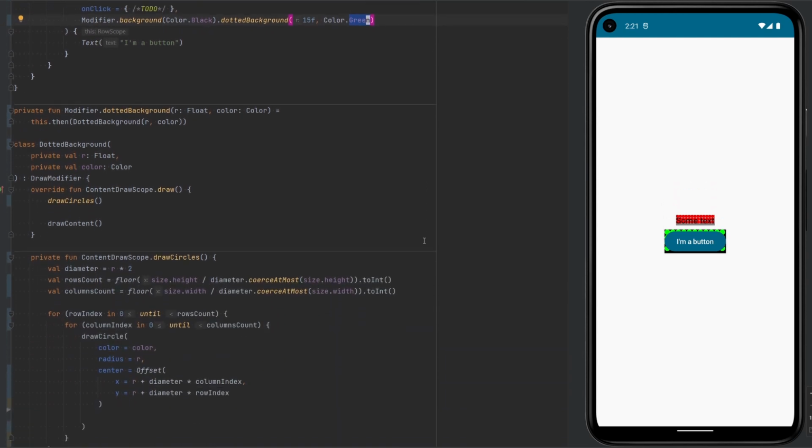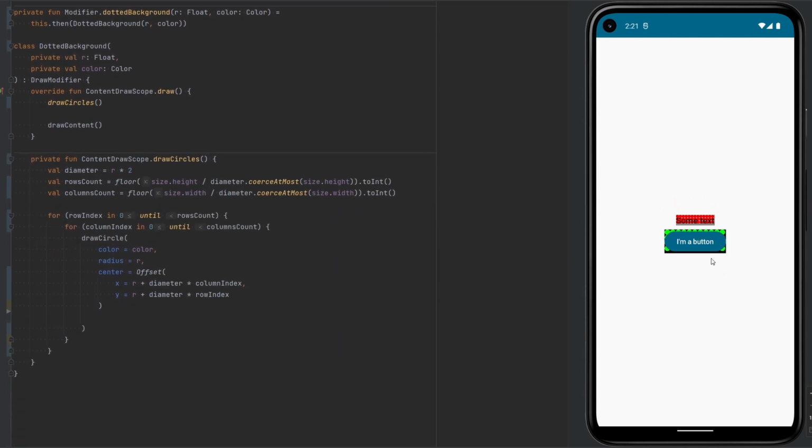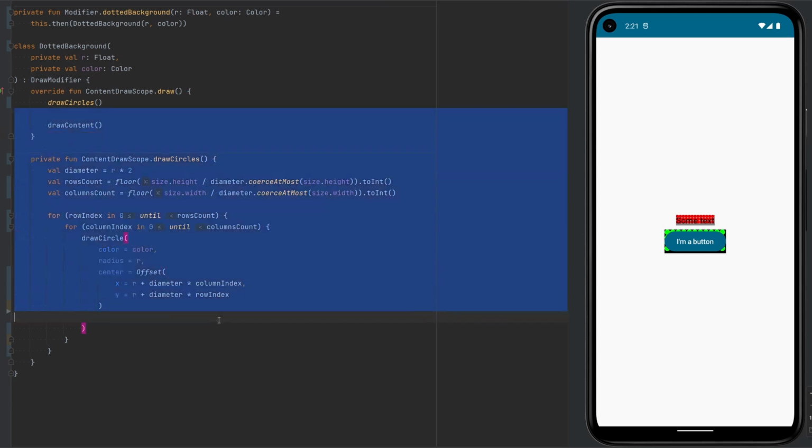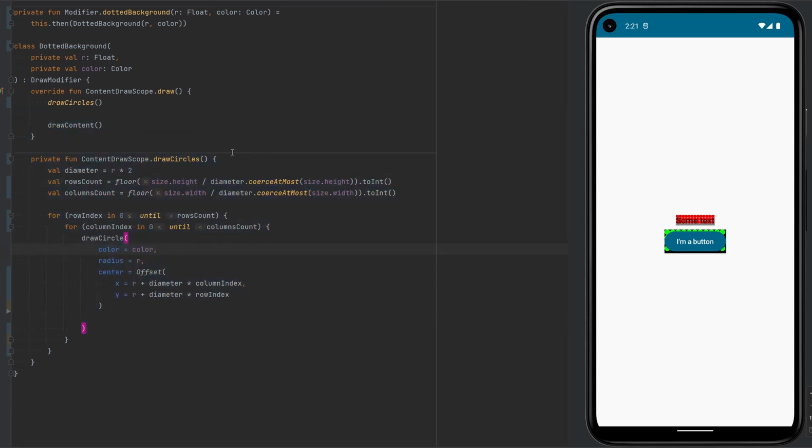That's all the magic. This is a very simple example. We just have the circles drawn, but you can do all kinds of drawing inside of this method. You can do your whole custom art, whatever you would like.